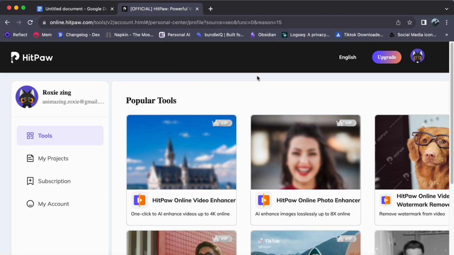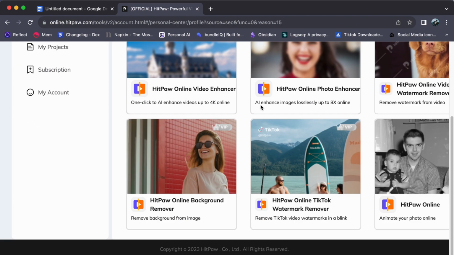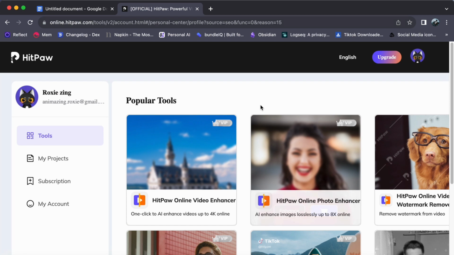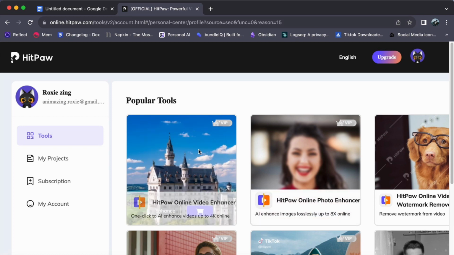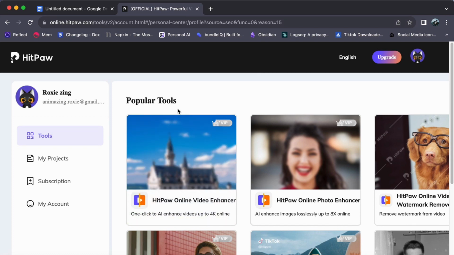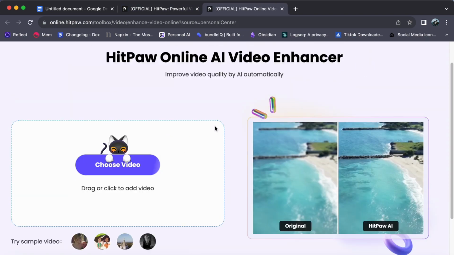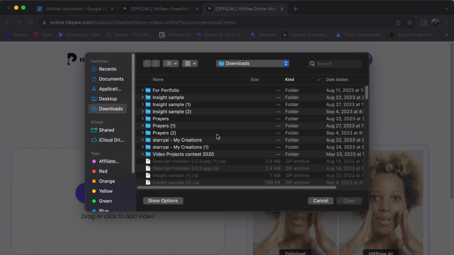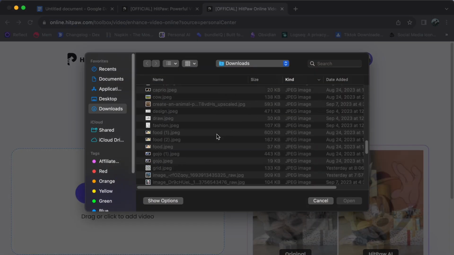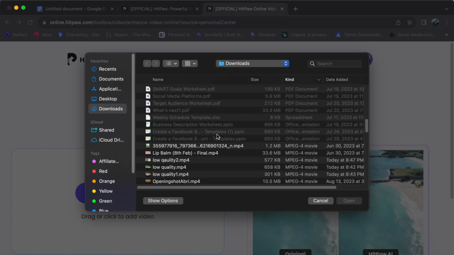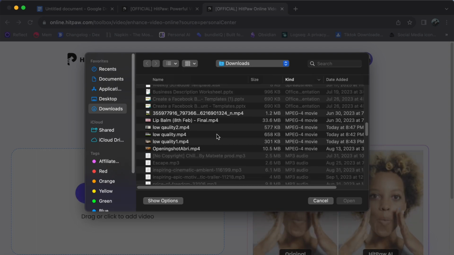With your dashboard at your fingertips, you will discover an impressive array of tools, each designed to unlock your creative potential. As our focus today is to elevate your videos to dazzling 4K quality, gently hover your cursor over HitPaw Online Video Enhancer and let us step into the world of Enhancer. Here, you have the option to add your video by clicking on the Choose Video button, or for the tech-savvy, simply drag and drop your video into the designated area. Let's dive right in and upload your video.